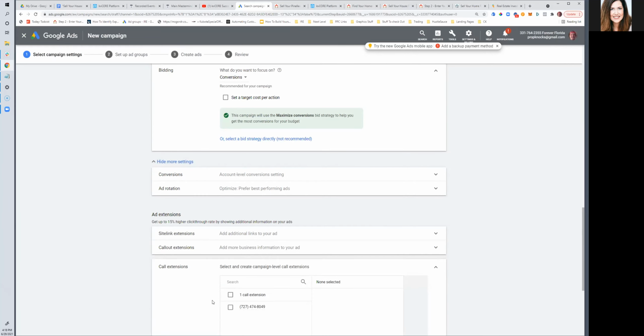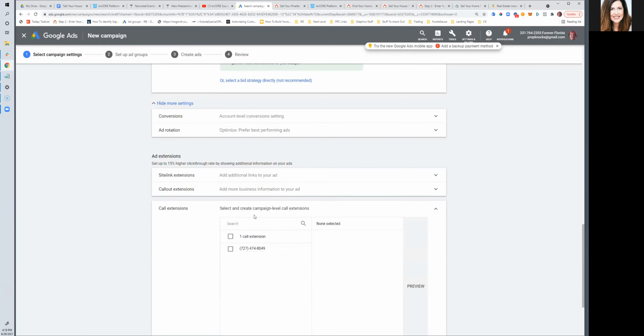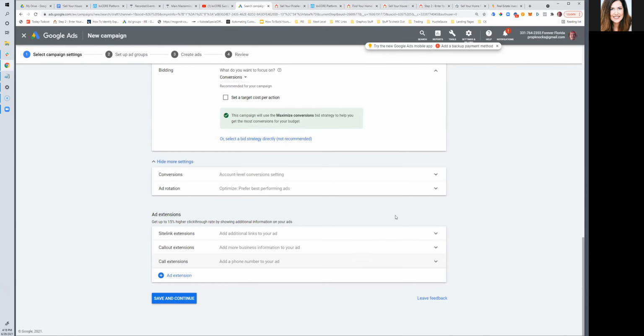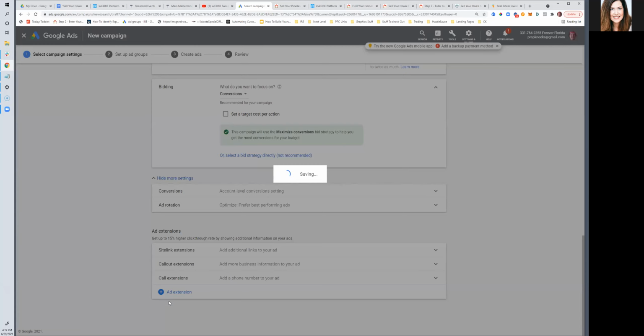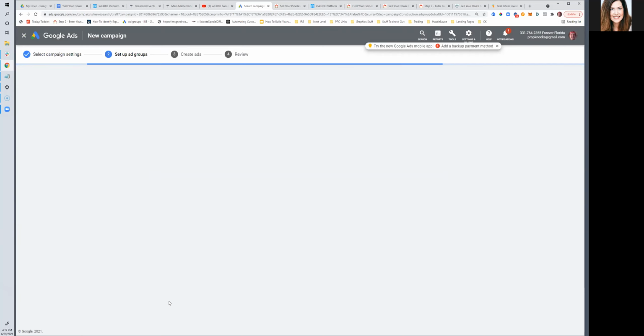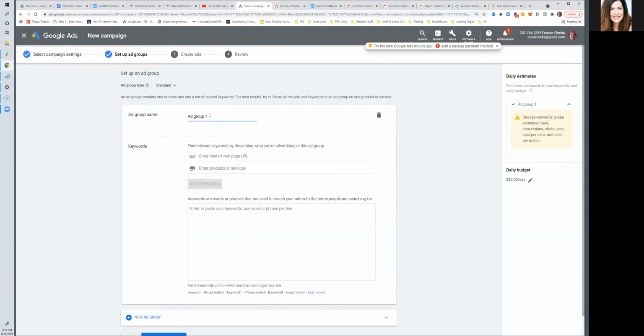If you want, you can add a call extension to have people call you. I'm going to leave that off. That is an option. Ideally, you use your KVCore smart number or something that you can track, but I'm going to leave that off for now. In this particular case, it might be a cool thing to do, because if people are anxious to sell their house fast, they might just want to call and talk to somebody. So that might be something I circle back on and add to this campaign later.